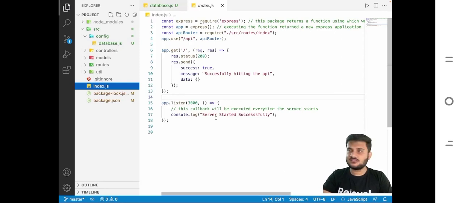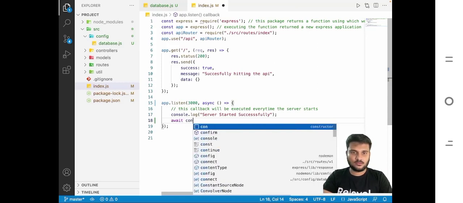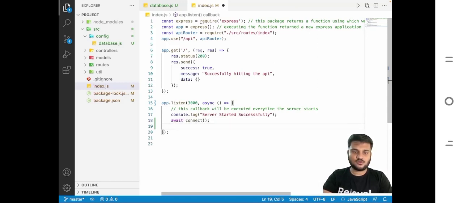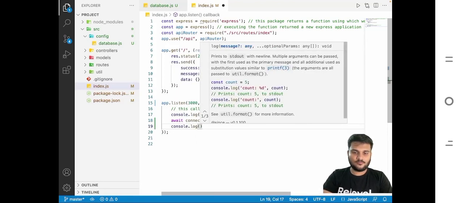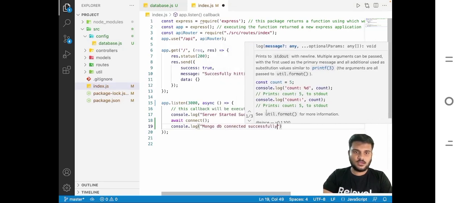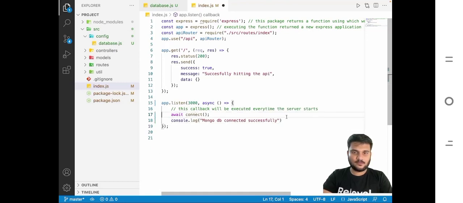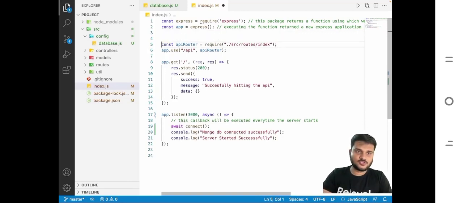And here what we can say is this is going to be an asynchronous function. Let's make it an asynchronous function, and the moment server started successfully is printed, we'll say await connect. This is going to be an asynchronous call, and then we'll say console.log MongoDB connected successfully. And let's do one thing. After MongoDB is successfully started, then we'll say server started successfully. And here we have to get the connect function, right? We need to get the connect function.